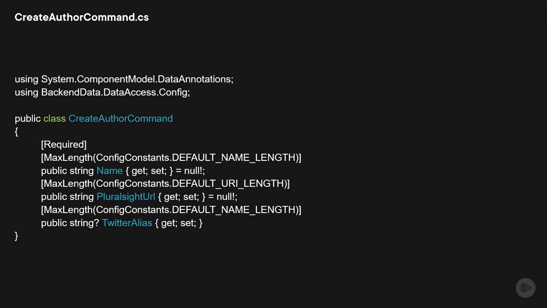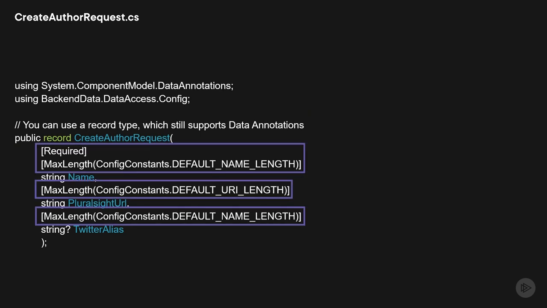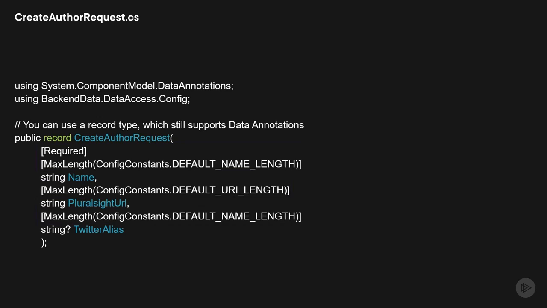If you prefer, you can use records for your API models, which can result in much less code. In this case, it doesn't look much shorter, but that's only because of the annotations that are being used. When you don't need to use annotations, especially for your response types, records can provide a much more succinct way to define your models.